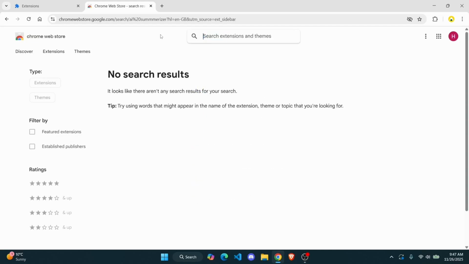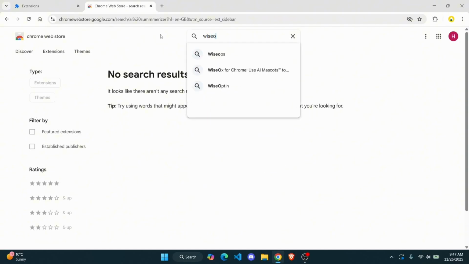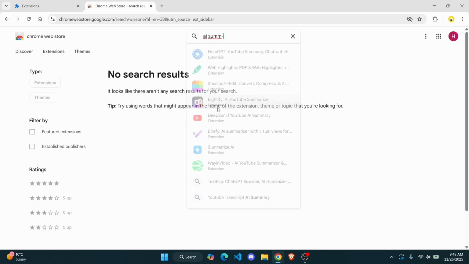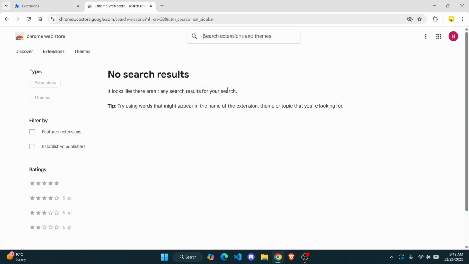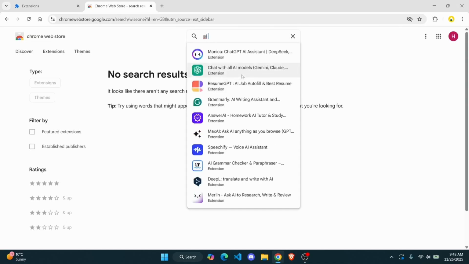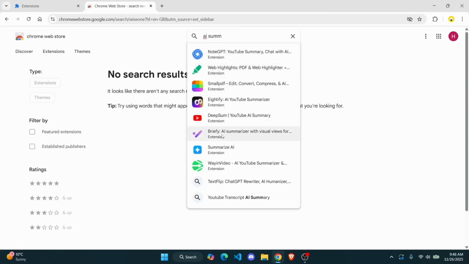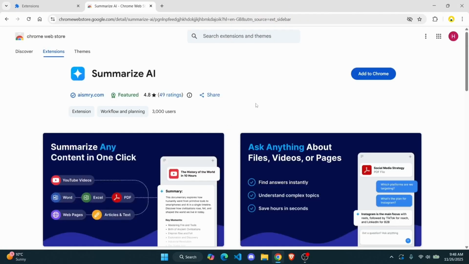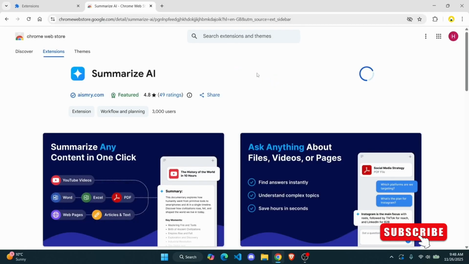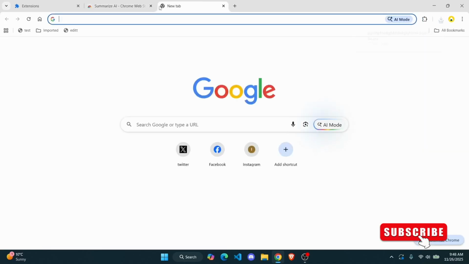I suggest you install this one called Wise 1. If you don't see it, just go ahead and search for it. You can easily install this one called Summarize AI, or just search for AI Summarizer. Click on this and click on Add to Chrome. Click on Add Extension. Once you've added your extension, you can go over to any web page.